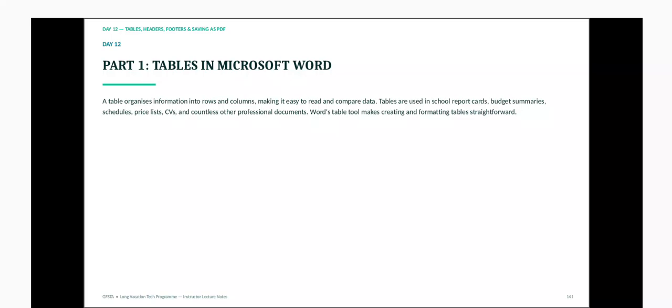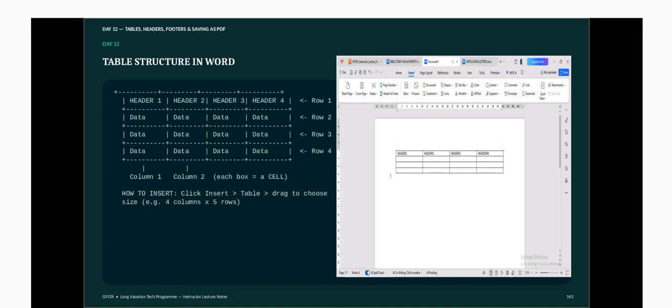Excel also has tables, but we are talking about the ones in Microsoft Word. Table tools make creating and formatting tables straightforward, and they let you see the data at a glance. Now let's look at the interface. What does a table in Word look like? This is the table structure in MS Word: we have the header, then the rows and columns, and you can see the labeling of the rows and columns.